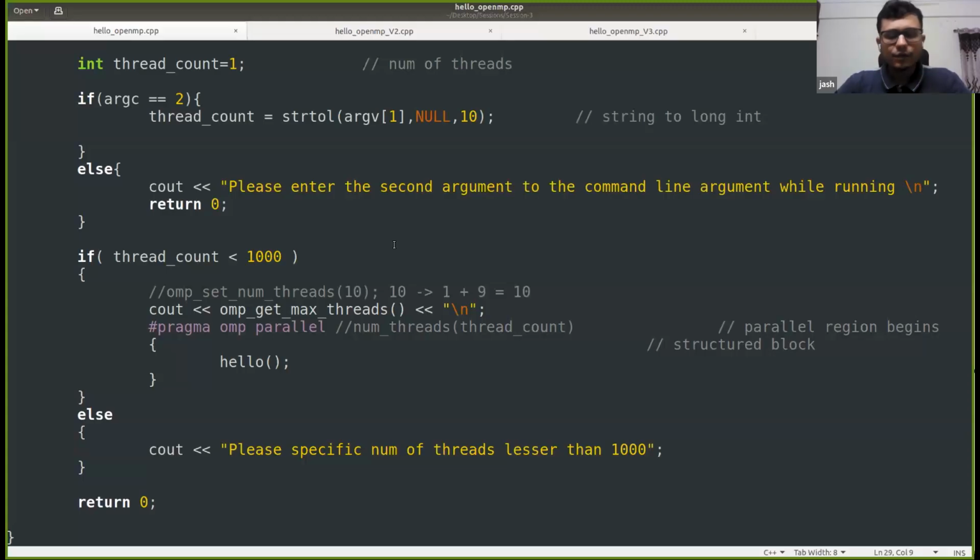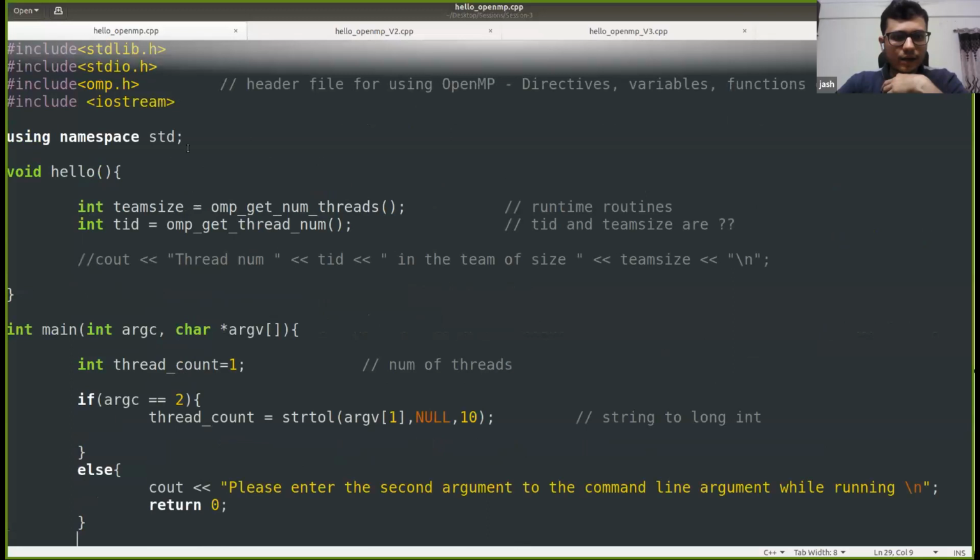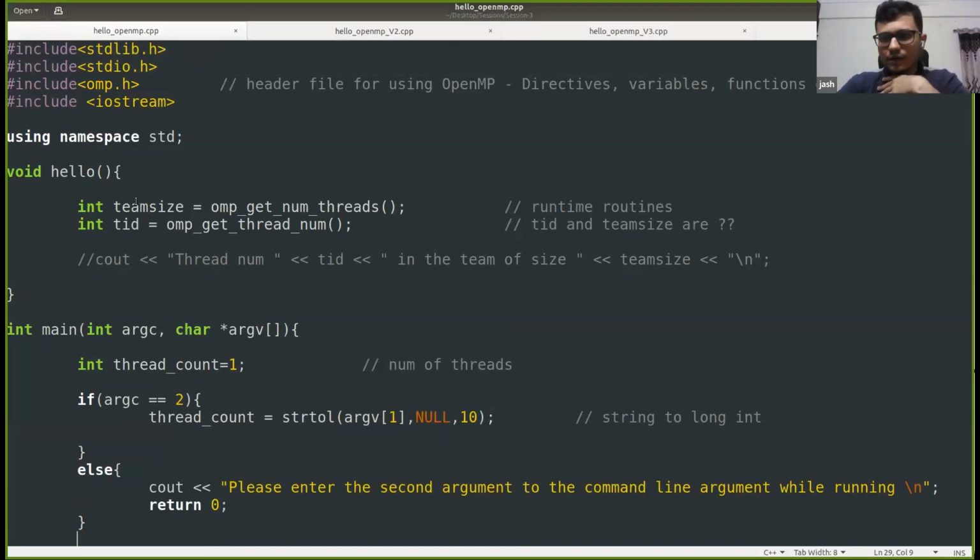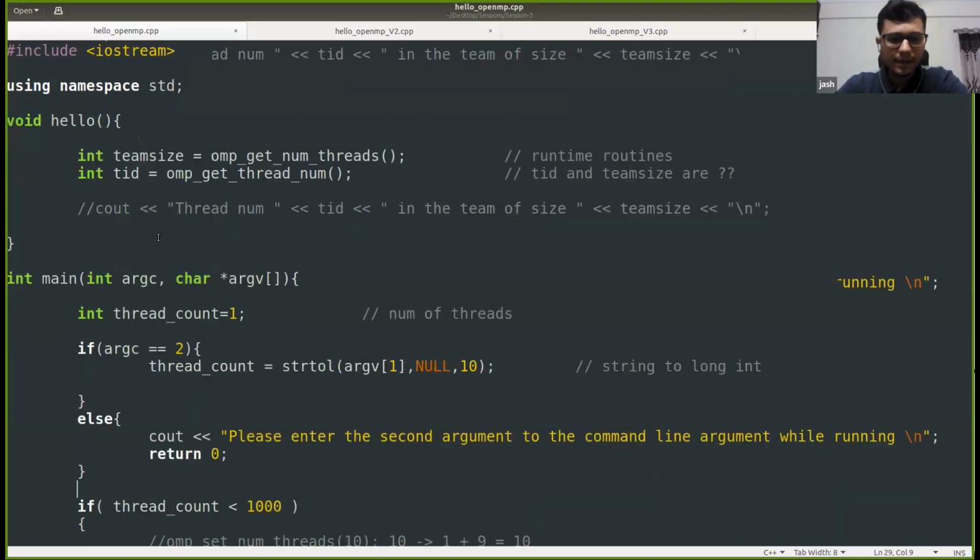This one, right? If you compile this hello world code, will it compile? First of all, if you compile it without using the -fopenmp flag, will it compile? Any idea? Will it compile if you don't specify any flag like -fopenmp?